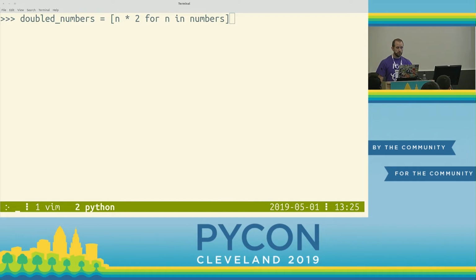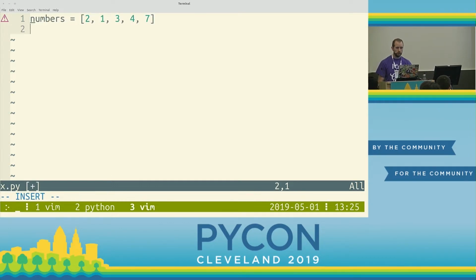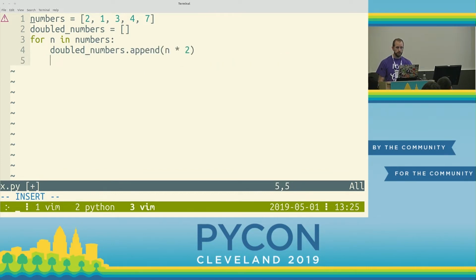All right, so list comprehensions, I prefer personally to write these a little bit more like this. So I'm going to make a file that has that for loop that we wrote. I'm going to say numbers equals a list of numbers, and doubled numbers equals an empty list, for n in numbers, doubled numbers dot append n times 2. So I'm doing the same thing we did before. I want to copy paste my way from this for loop into a comprehension.